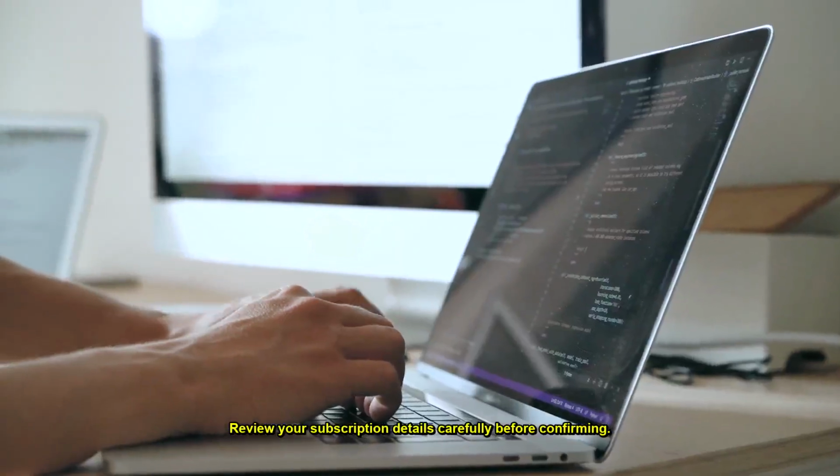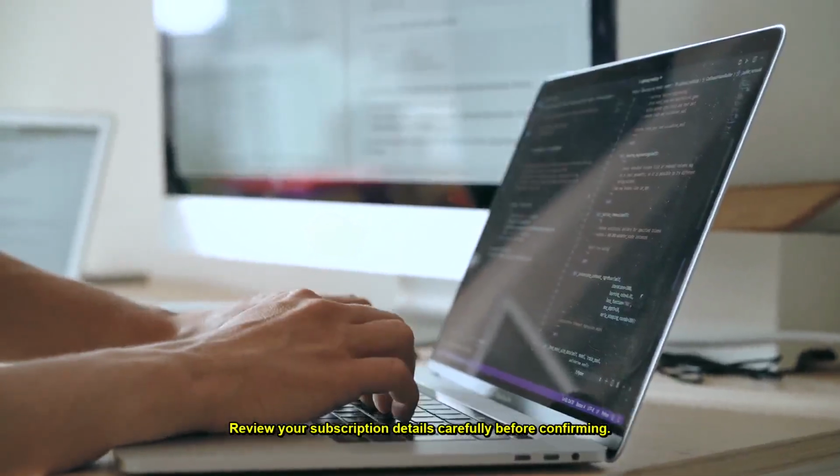Review your subscription details carefully before confirming. Click on the Confirm Subscription button to finalize your purchase. You will receive a confirmation notification once your subscription is active.